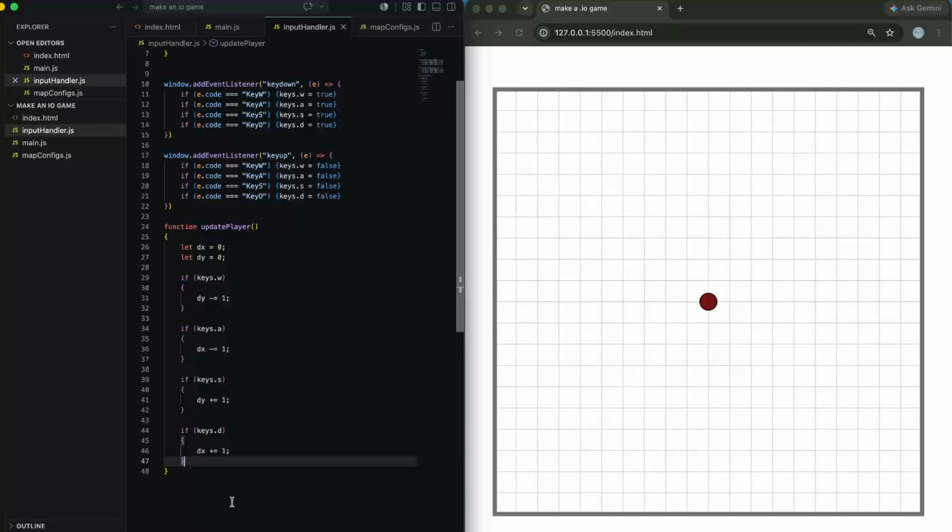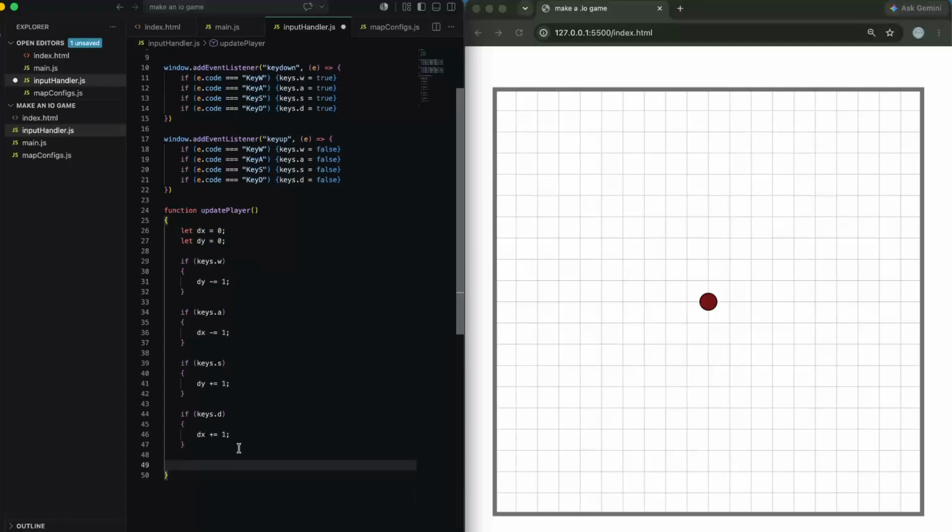Okay, now what we're going to do is create another variable, and this is going to be length. Let length. So here, what we're going to try to do is make the diagonal movement the same as just moving up and down. And this is called vector normalization. The reason we have to do this is because if you hold down, for example, both W and D, you're going to move to the top right corner diagonally, right?